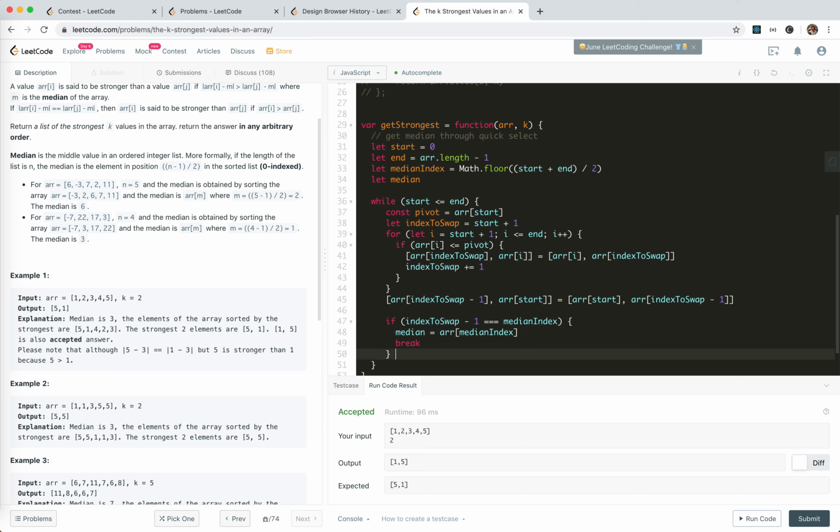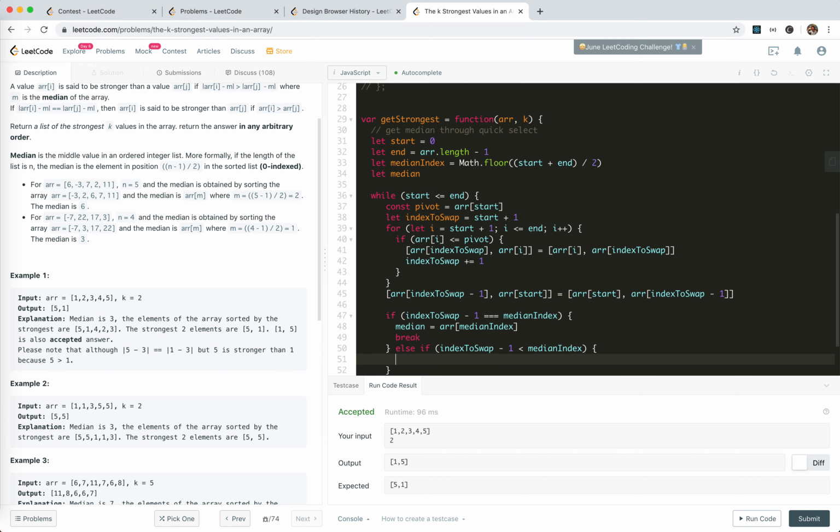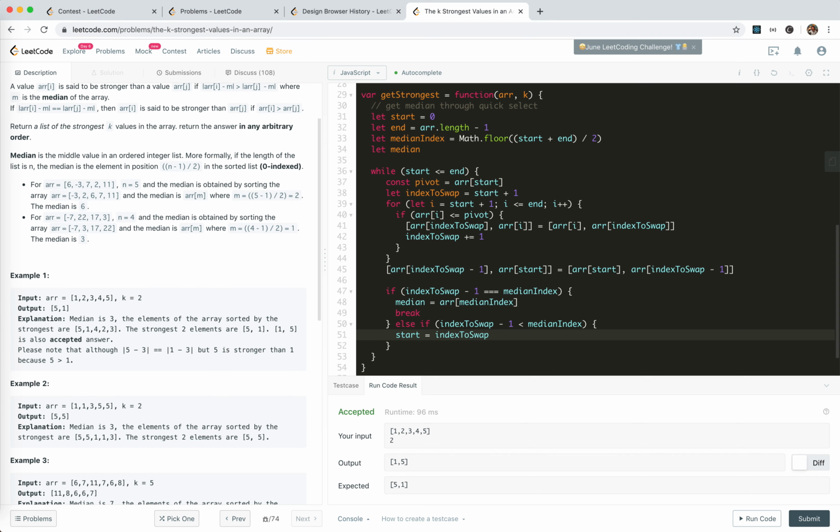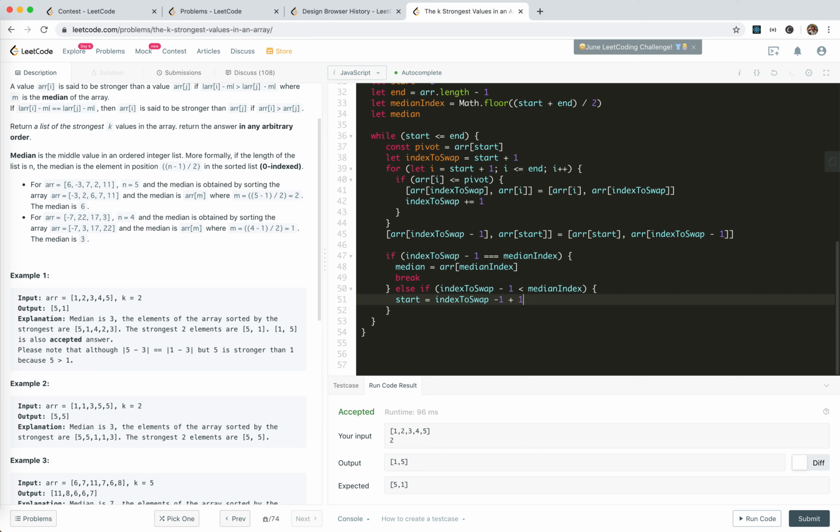Cool. Or if index to swap minus 1 is smaller than median index, it means the median is to the right part. So we move start equals to index to swap, right? Minus 1 plus 1.